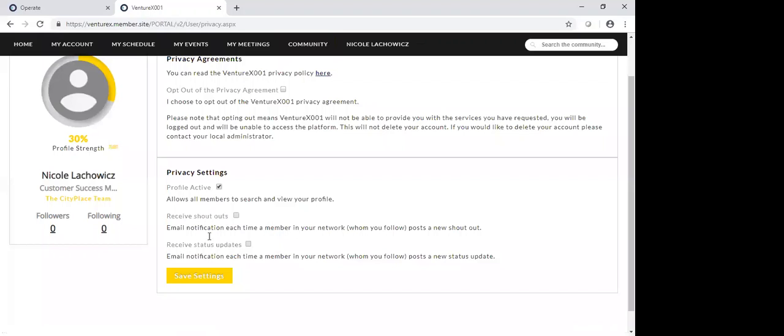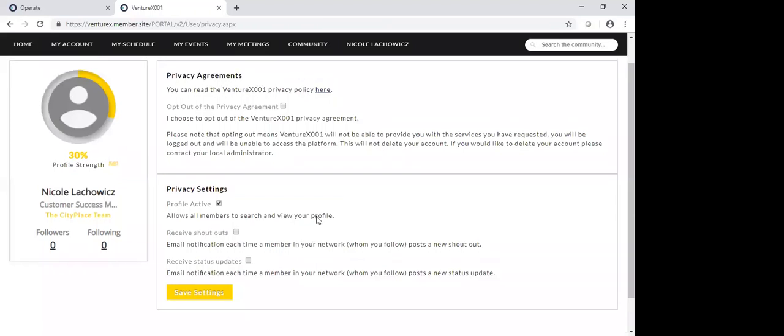Most people just come in here and check it. They don't want to receive emails every time somebody does that. Some people that are really social may, so we give that an option here, but we don't automatically check it because again, we don't want to email blast everybody unless that's something that they want. So these are here for their options going forward.